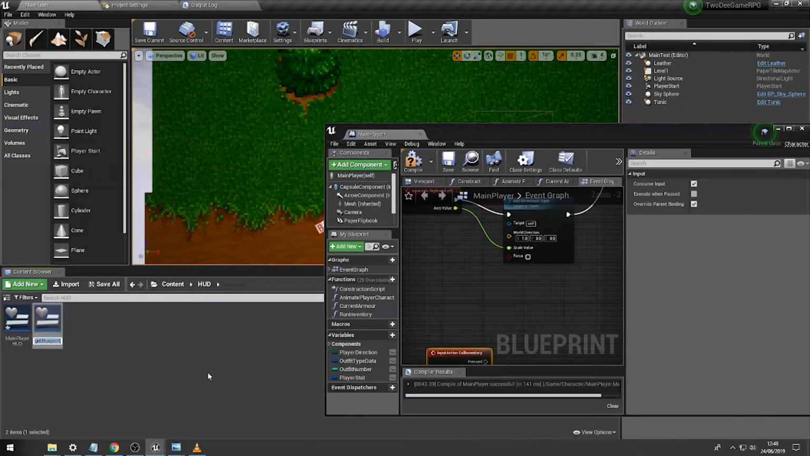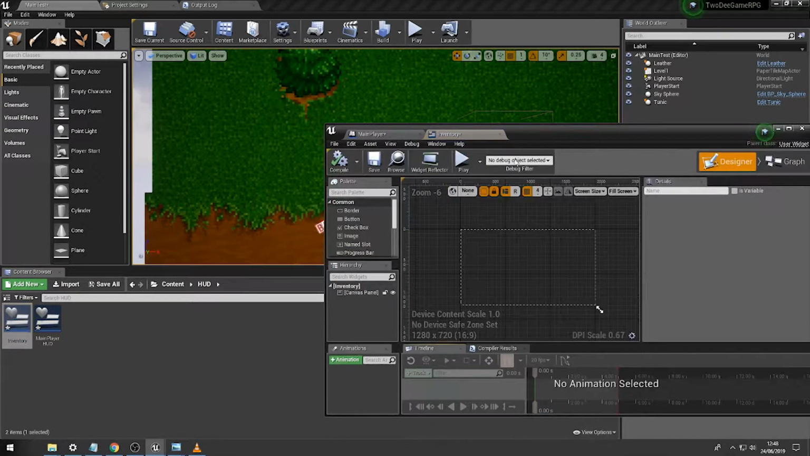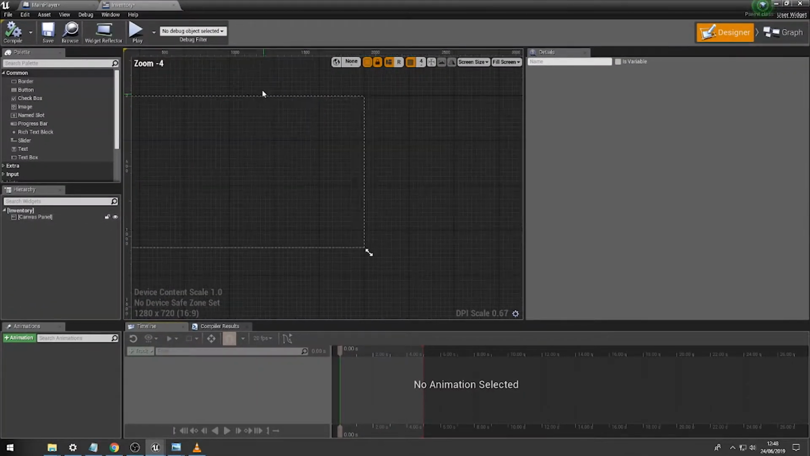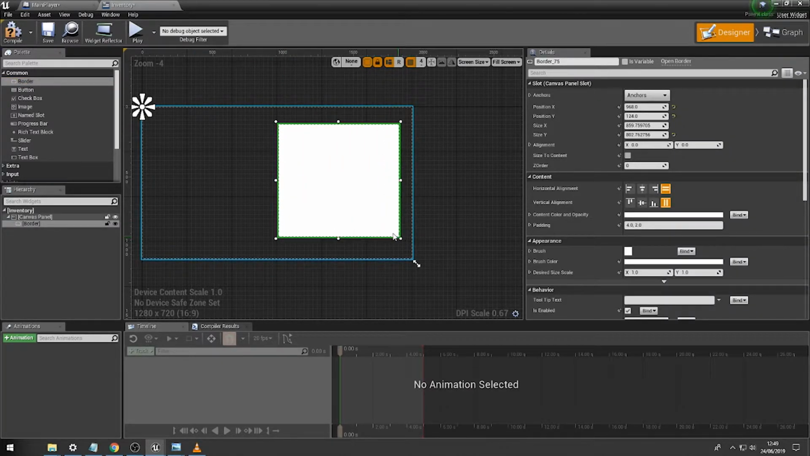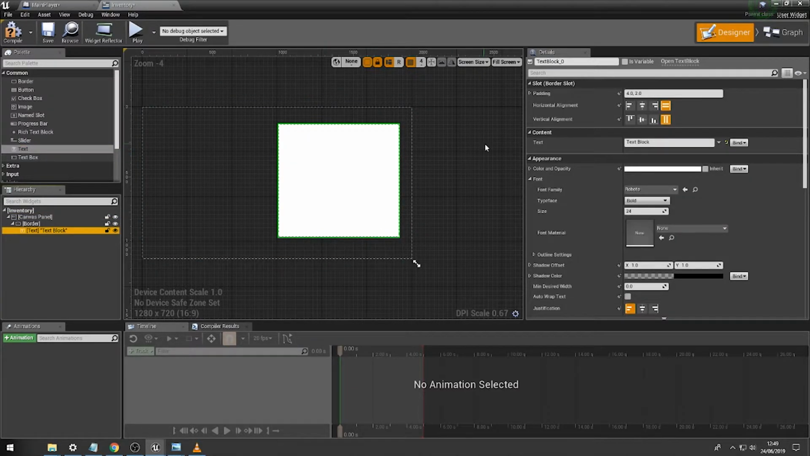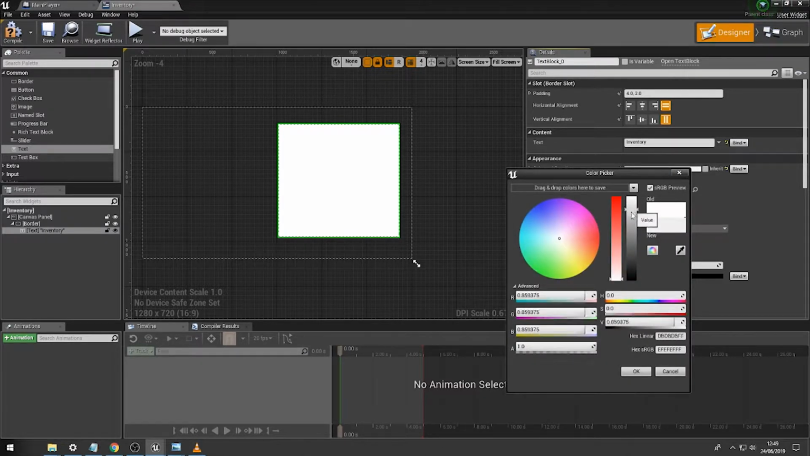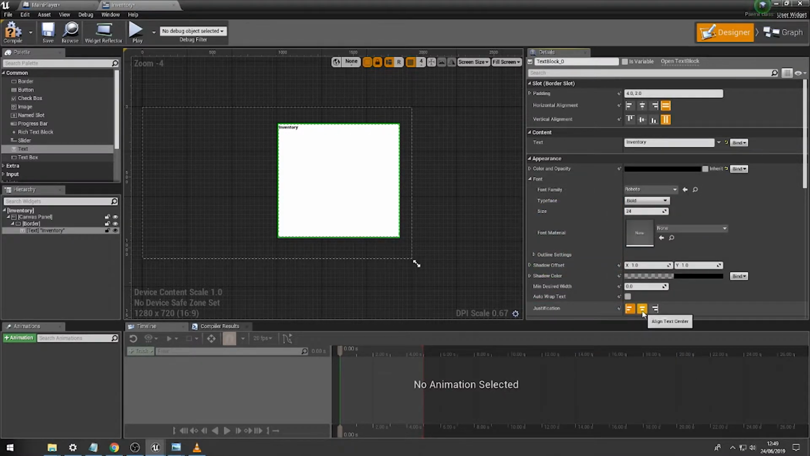Now, what we're going to do is create an inventory widget by going to HUD, right-clicking, user interface, then widget blueprint, and we're going to call this inventory, like so, and launch it up. For now, we're going to just have some basic information, and that is going to be a border, which I'm going to drag and drop in, and the word inventory, which will appear just in the top here. Like so. We'll just set the color of this so it can appear, justify it into the center, and then set the actual text size like so.